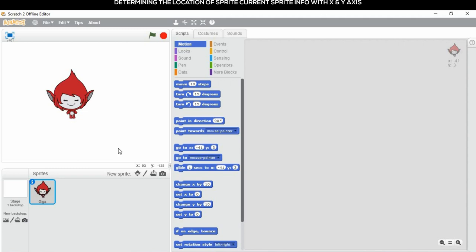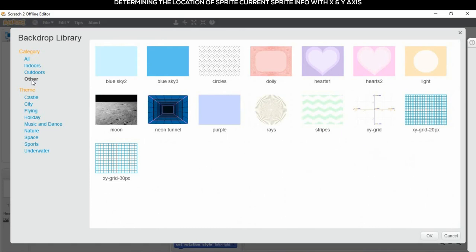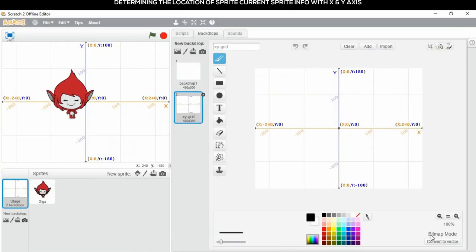Okay children, next we are going to see about determining the location of the sprite. So this is the second concept, determining location of the sprite. Now we are going to change to a new backdrop. Select a new backdrop, choose a backdrop from the library. So many categories have been displayed. Among these categories, we are going to select Other, and I am going to select XY grid. Okay children, now our backdrop has been changed.